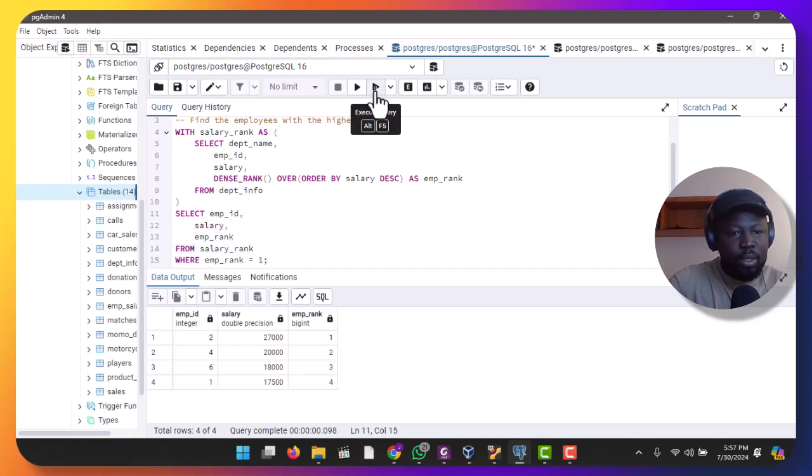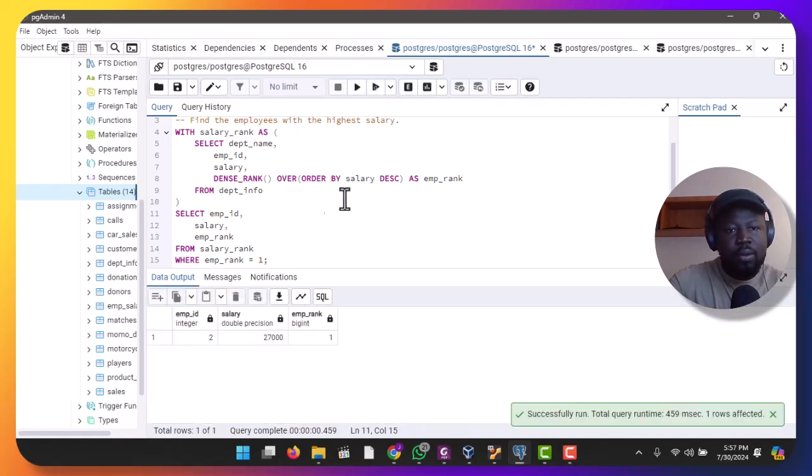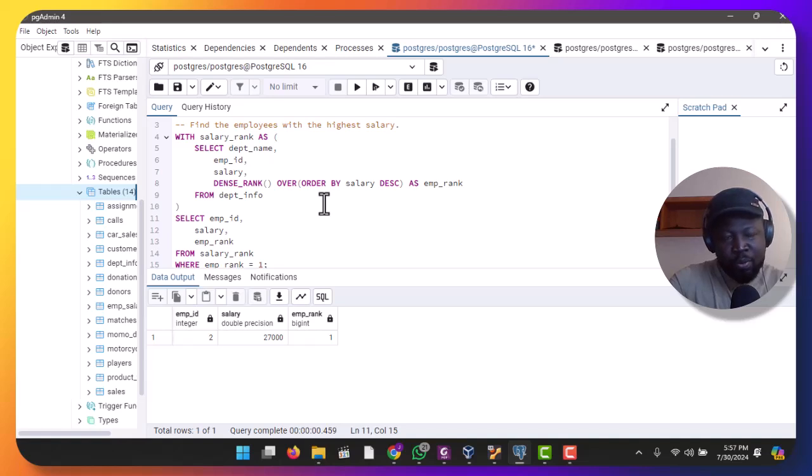Now we are using the dense rank. What are we looking for with this particular query? We are supposed to find the employees with the highest salary. You understand? The highest. So if it happens that there are two people having the highest salaries, then those two people should appear. If it happens that it's one person, then that one person should appear.